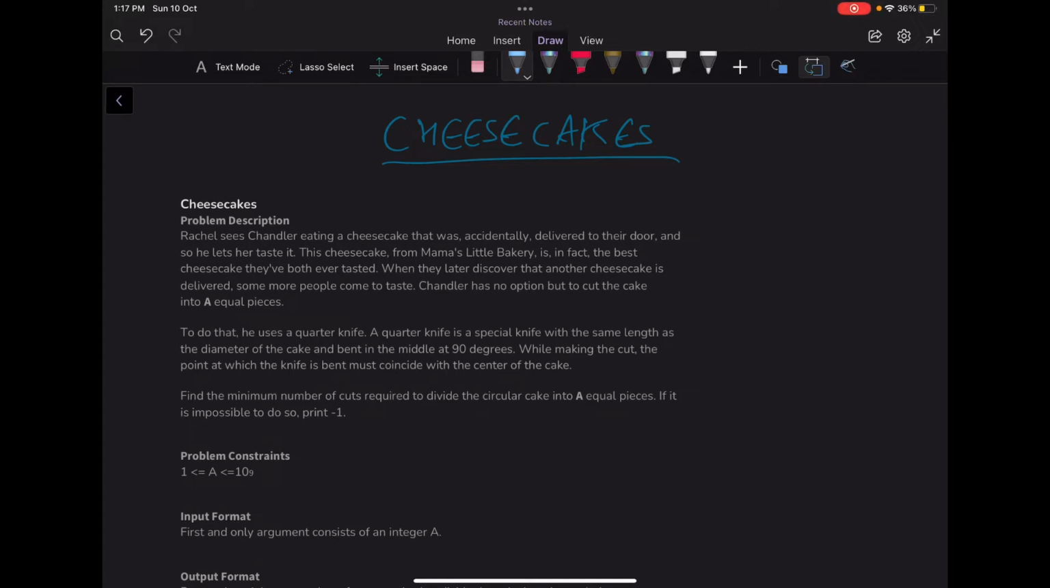First question for the day is cheesecakes. We are given a circular cheesecake, and a quarter knife, and we need to see if we can divide the circular cake using that quarter knife into A equal pieces or not.